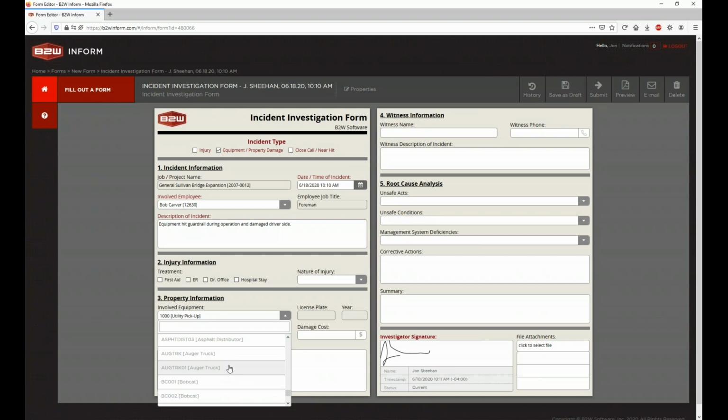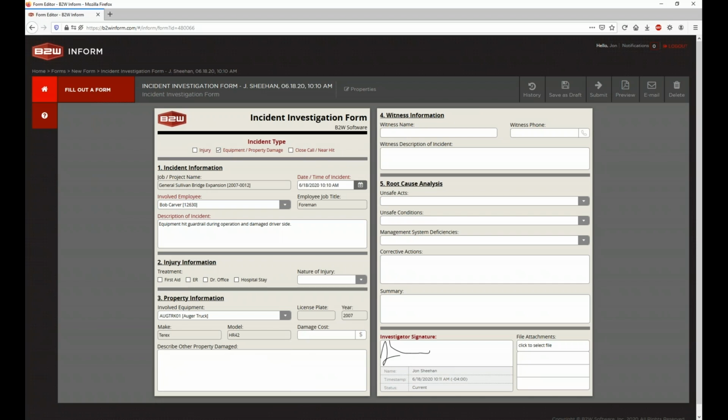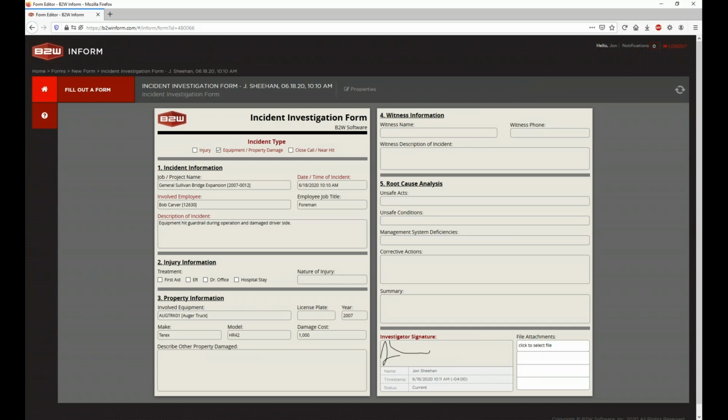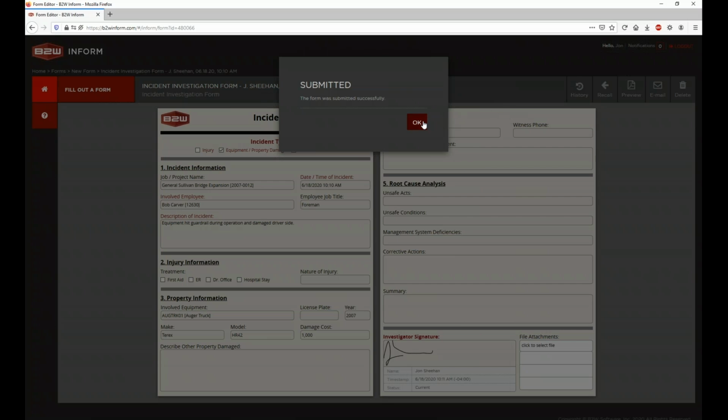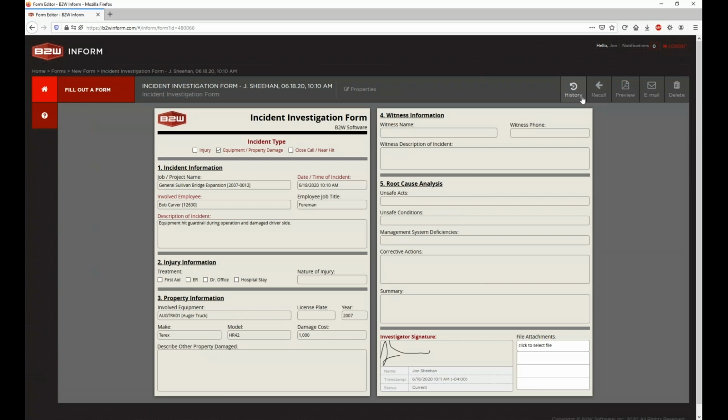And make my changes, fill this out, hit submit again, and this will send this back over for approval here. A quick check of the history reveals this did log all that activity. So 10:13, I submitted this, 10:15, I recalled this form, and 10:15, I resubmitted to Bob for approval.